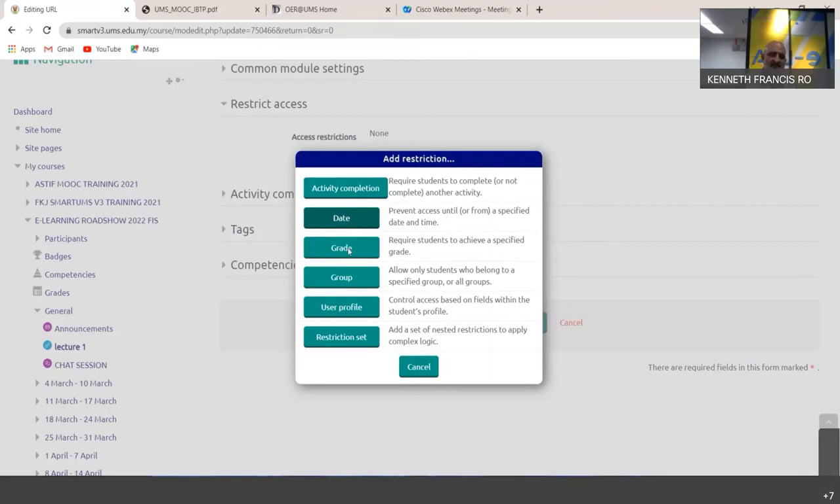I can set the grade. For example, they can only go to lecture three when the quiz score is more than 80 marks. I can set the grade for that and so on. This is a restriction set, which is more complex. You can add more, but usually most lecturers will add by date or by grade. So they can only go to lecture three when they achieve 80% in the quiz. But this is the one we are talking about now, activity completion.